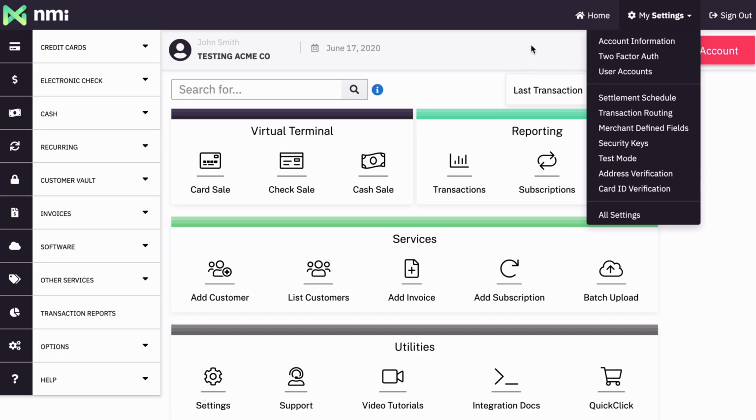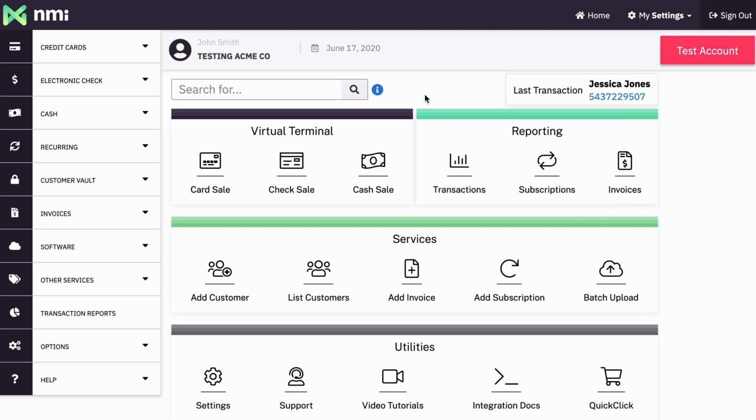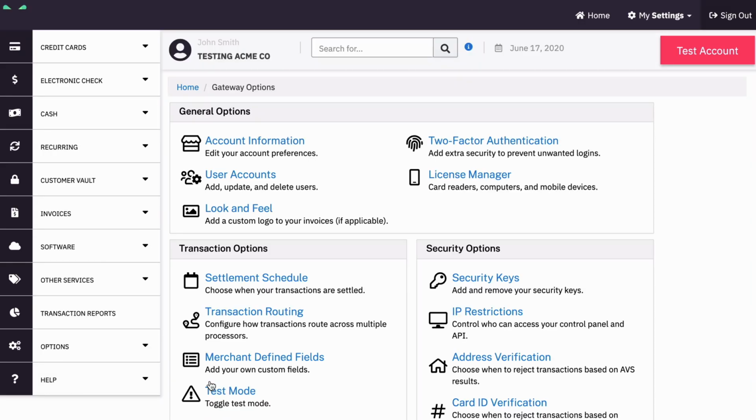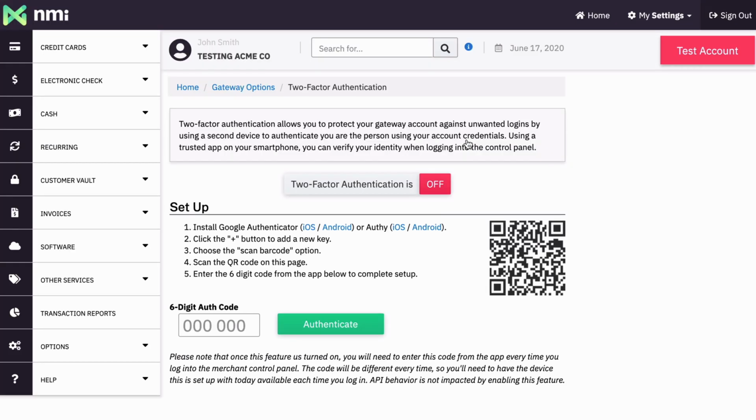Now, this will only control access to the control panel. It won't control access to the API or an app or anything, but if they want to control access to this interface, they can do that using two-factor. So I'm going to access it through the normal settings page. You can see it right up here at the top, two-factor authentication. So if we go into here, the setup is pretty simple.